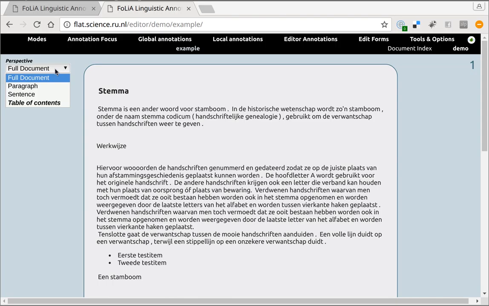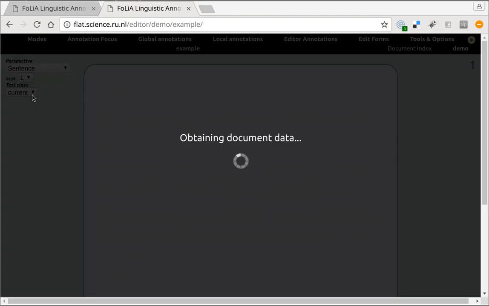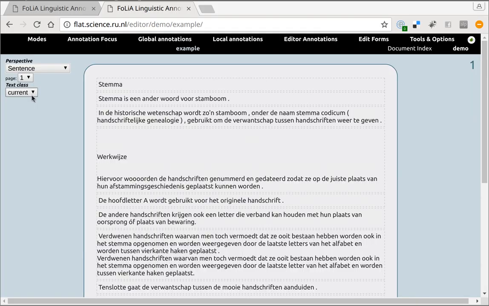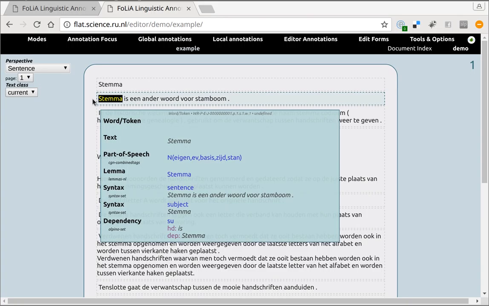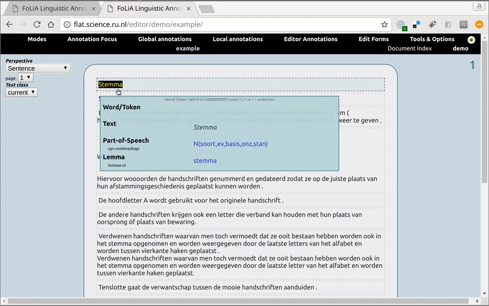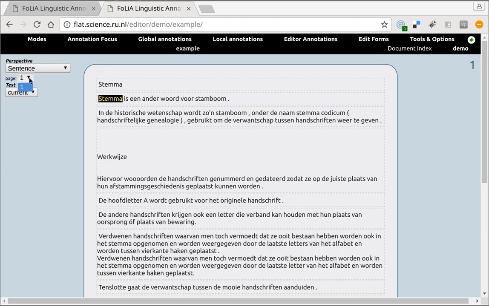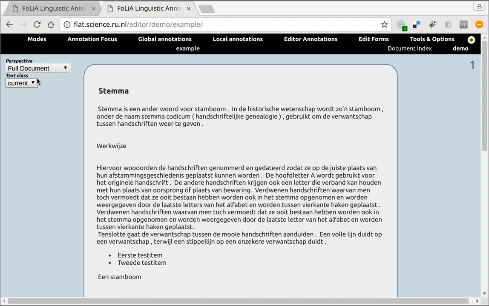Your project administrator may have also set another perspective for the data. For example, the sentence perspective will show only each sentence, and you see each sentence in a small box. If you have such a perspective, you can also page through it if it consists of multiple pages, if it's too long to present on one screen. You return to the full document perspective.